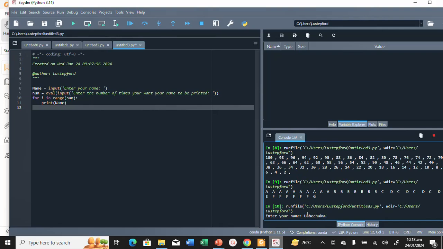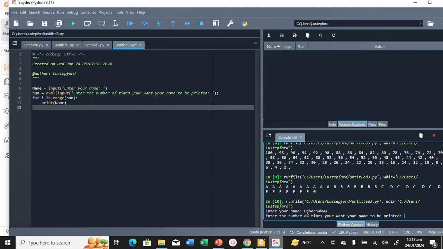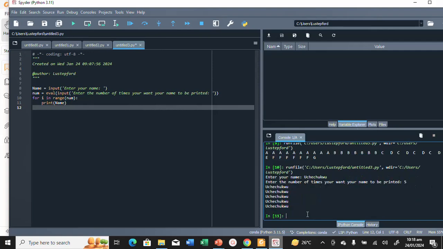Now you see, enter the number of times you want your name to be printed. So I want it to print 5 times. Now let's count. We have 1, 2, 3, 4, 5. Correct. That is it. So we're done with that program.